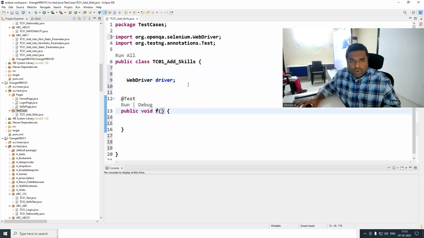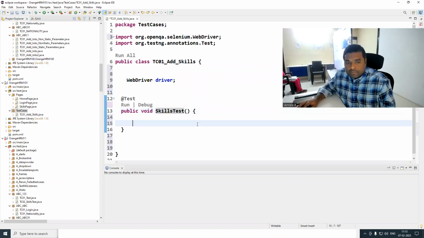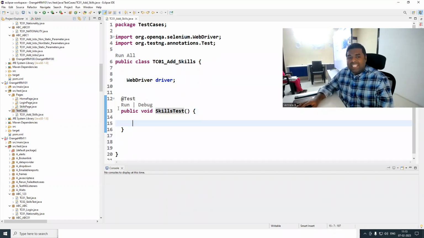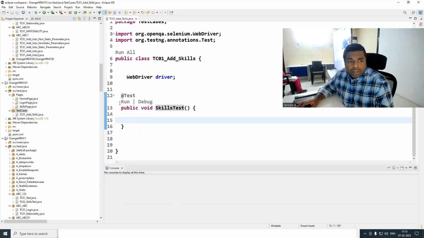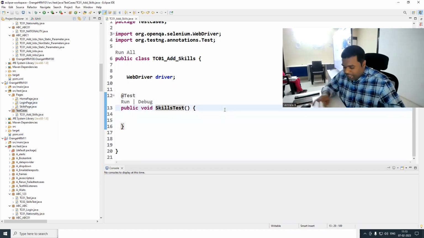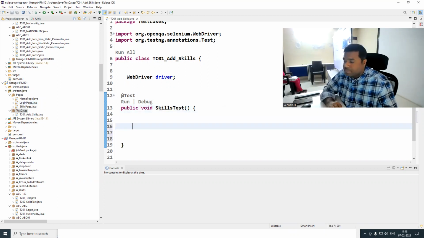And method name, I'm going to create skills test, main test. Now tell me, login page contains the login method. I want to call a non-static method from login page. So the login method is available under which class file now?